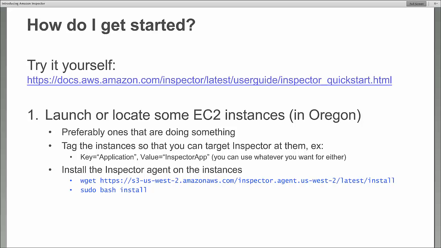So first of all, if you want to exercise Inspector, you need to get some EC2 instances in Oregon. Inspector does not currently work across regions.